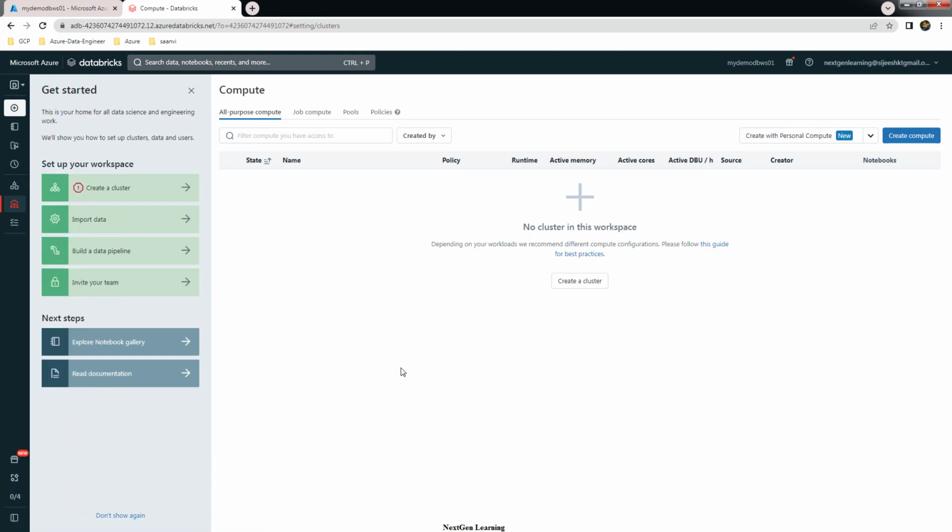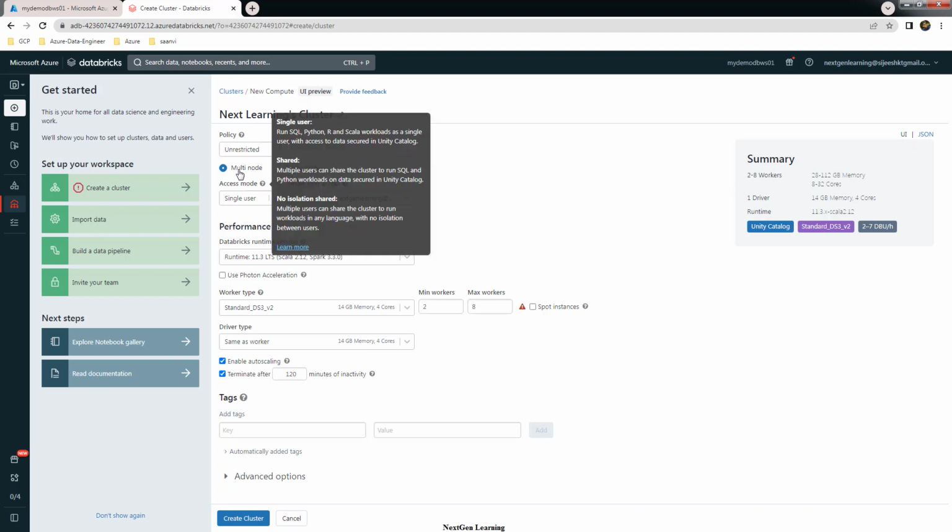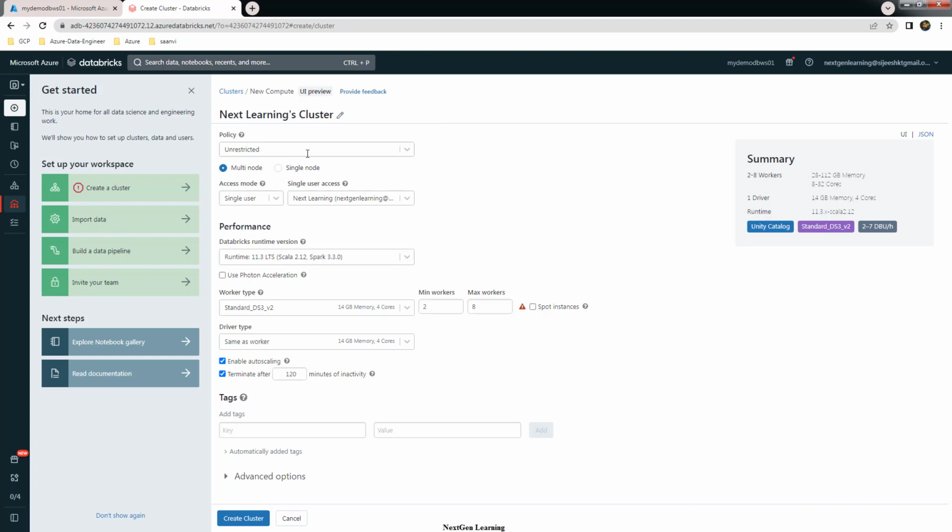Currently there is no cluster created. Let me go ahead and create a new cluster. You can choose the policy. Unrestricted means there is no restriction, but there are certain built-in policies available. You can choose those, but if you want to customize, use this unrestricted option.